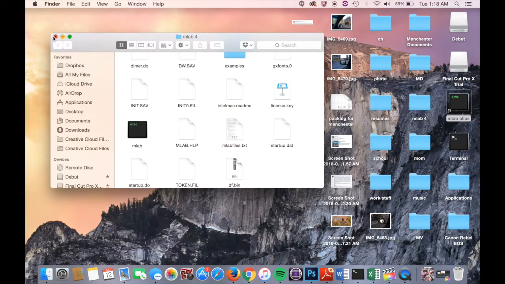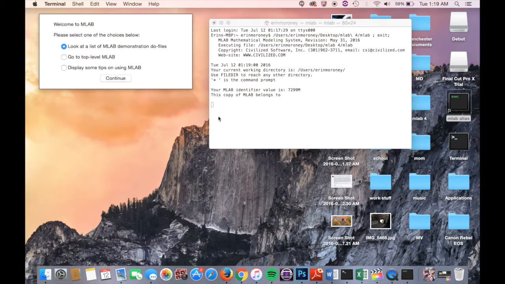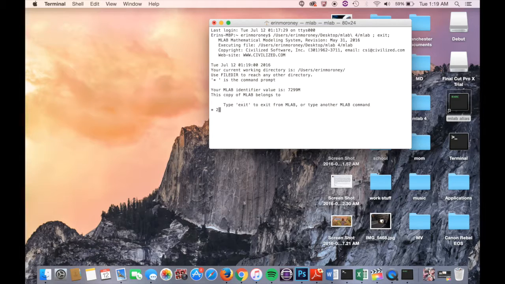Let's just make sure the alias works. Double click on that, and it brings you up to the MLAB menu. Click on Go to Top Level MLAB, type in a command, hit Enter to make sure it works, and it sure does. So now we've successfully downloaded, installed, and run MLAB on a Mac operating system.